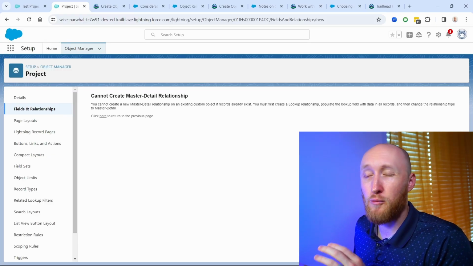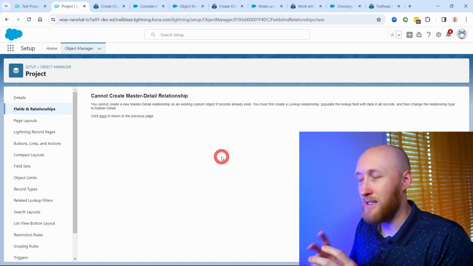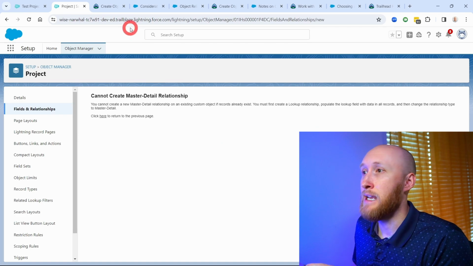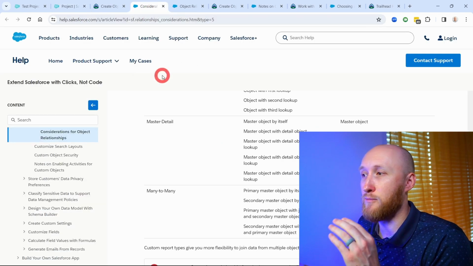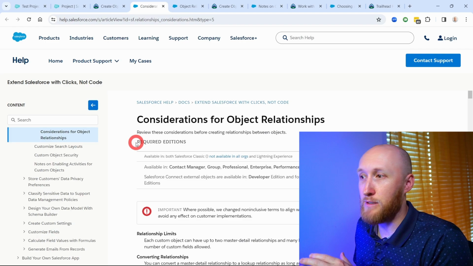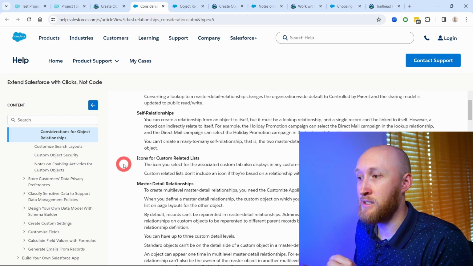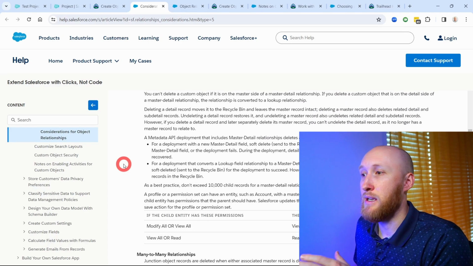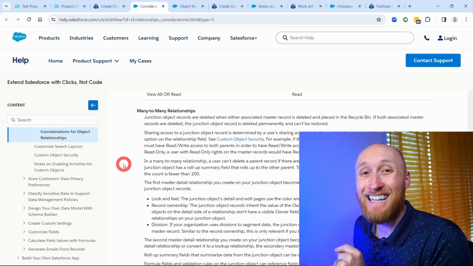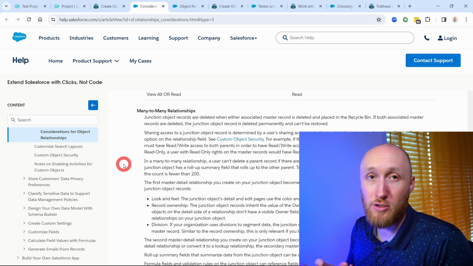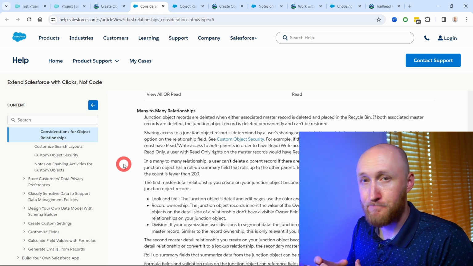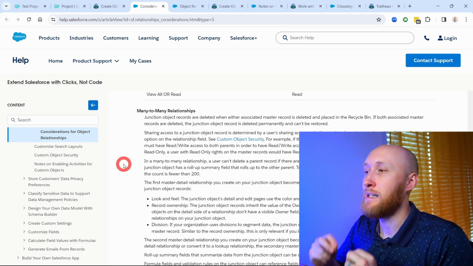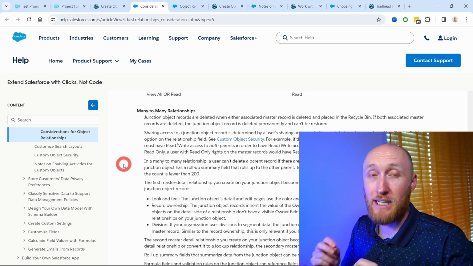Now, a few other resources that I want to talk through as we just briefly talk on a few of the other objects that you're likely going to see on the test. There are a few resources, as I mentioned. This is a great resource, the Considerations for Object Relationships. Another one that you're going to want to be familiar with as you read through the master detail relationship and the lookup relationship is a many-to-many relationship, also known as a junction object, which is going to allow you to really have two different lookup relationships for an object.